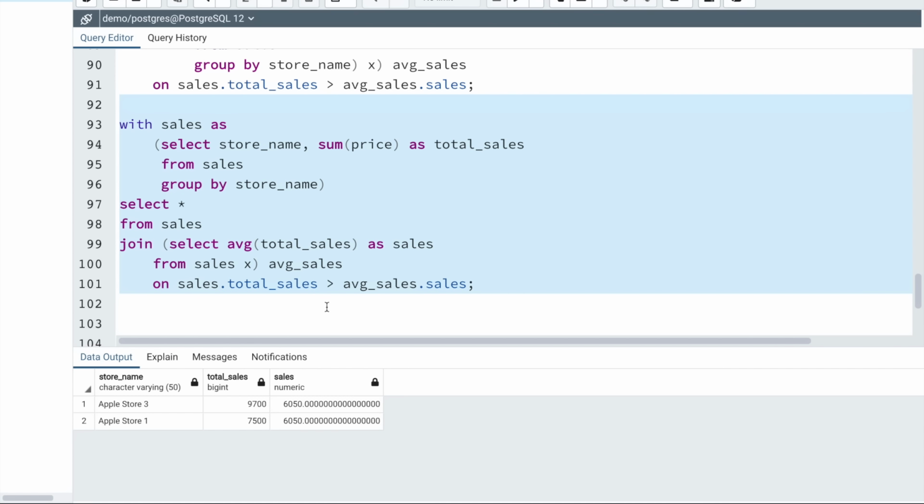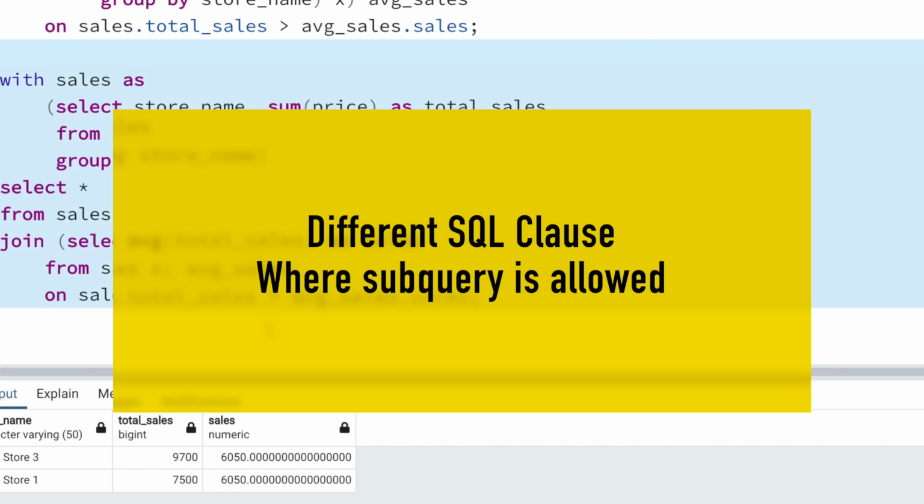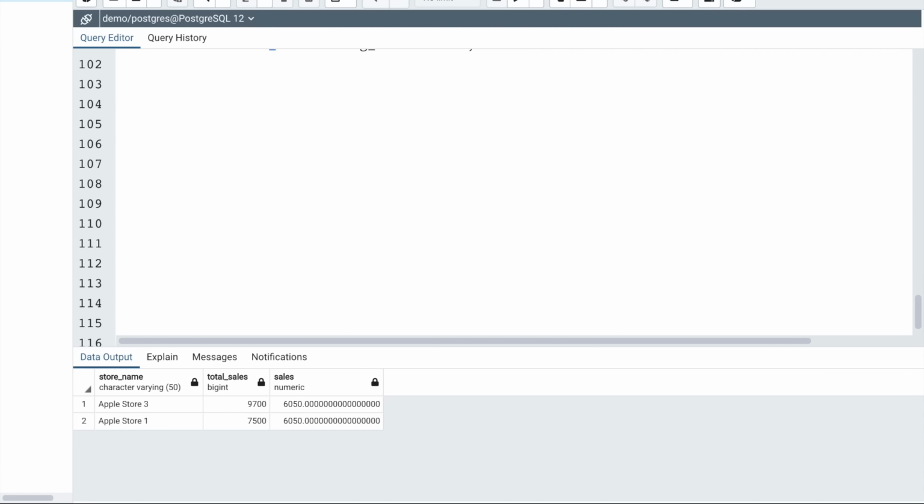Now, I just want to explain what the different clauses in SQL are where you can use a subquery. To answer you straight away, there are 4 clauses in SQL where you can use a subquery. The first one is we can use a subquery in select, right? And we can use a subquery in from, and we can use a subquery in the where clause, and we can also use a subquery in the having clause.